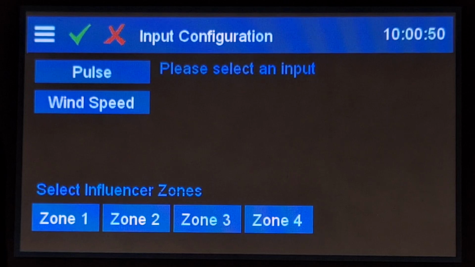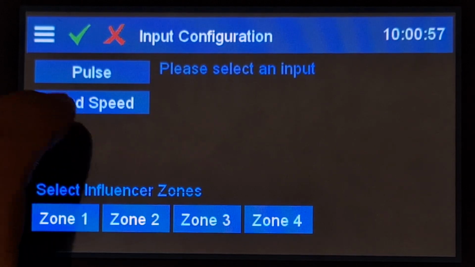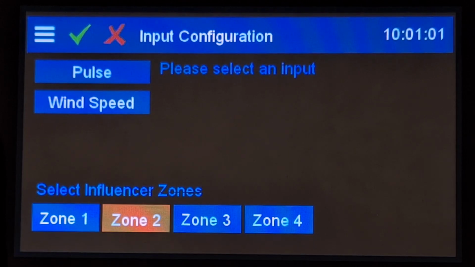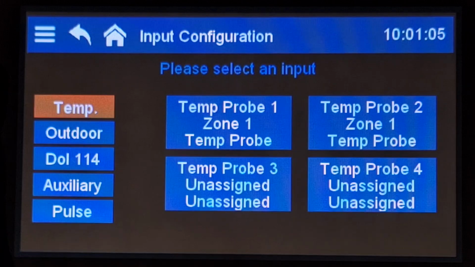And then we've got wind speed, which obviously you would select whether that's in miles per hour or kilometers per hour in your units configuration. And then again, you can select which zone you want it to influence, save your changes, and there you go.